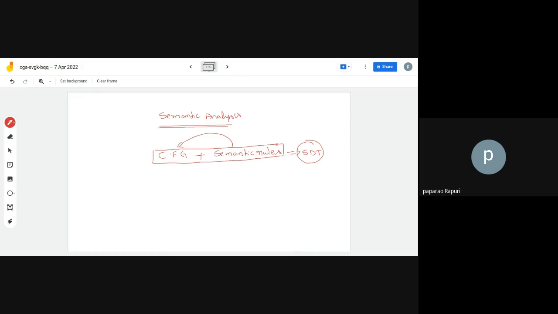So the formal definition for this is, it is a formalization where each grammar production is associated with a set of semantic rules.